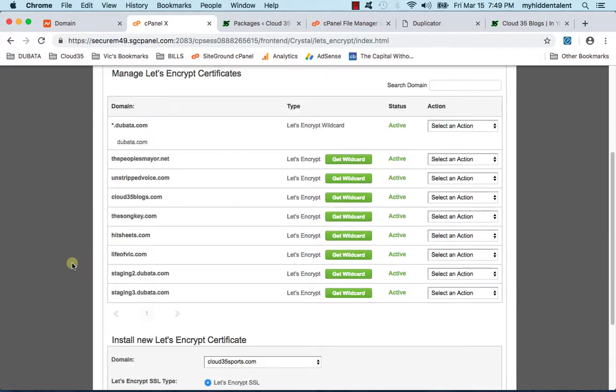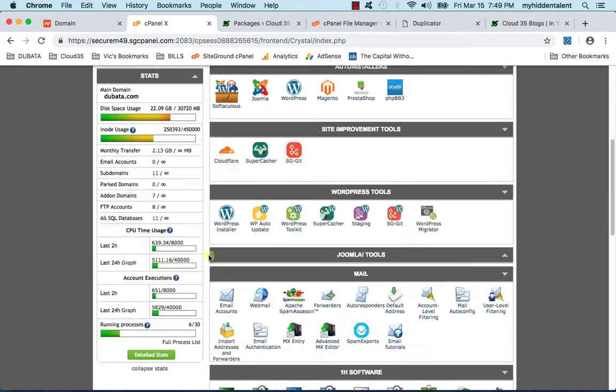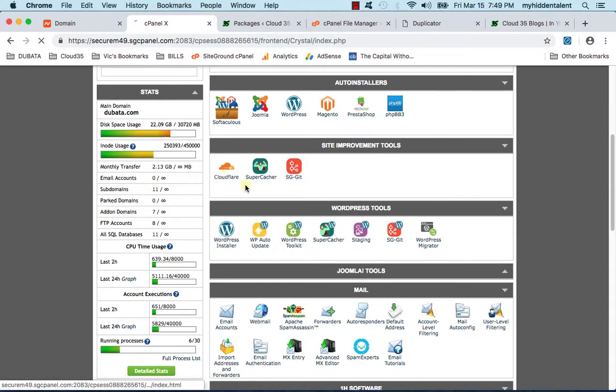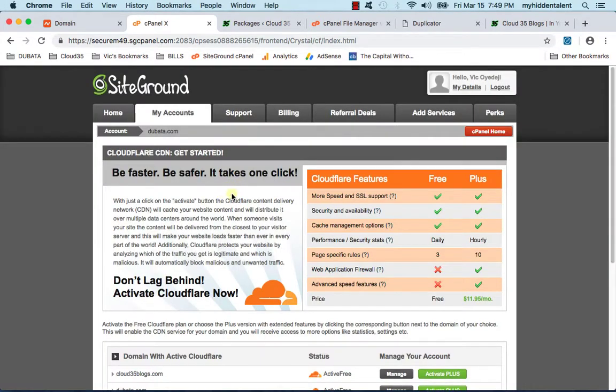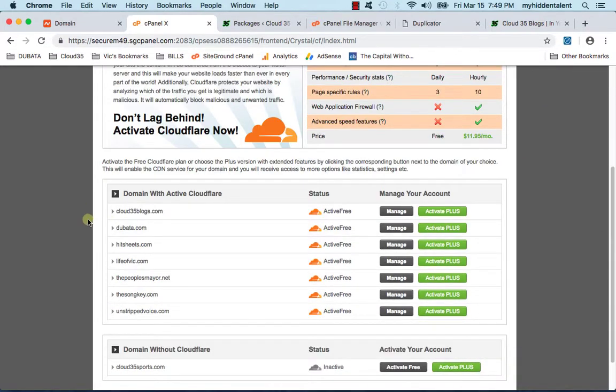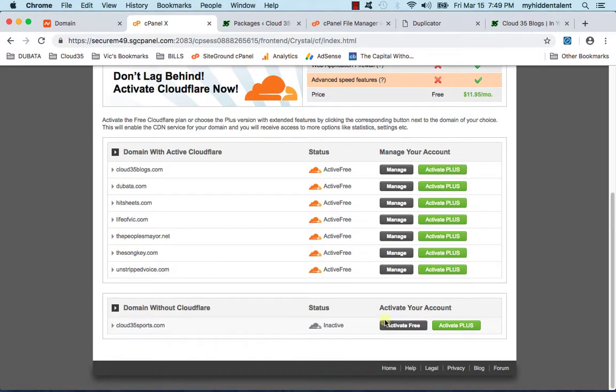So that's there. And then the last thing I want to do is to go back to my cPanel home, and I also have a service that's called Cloudflare. Now these two steps are optional. So Cloudflare also goes with SiteGround. This prevents attacks from happening. That's kind of the best way I can explain it. So let me activate this for free.